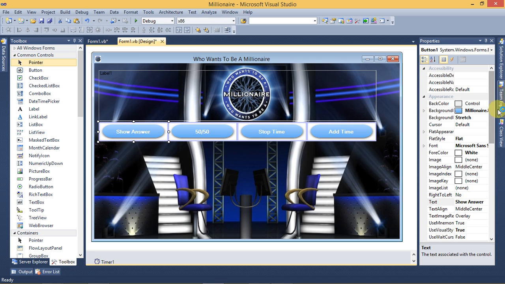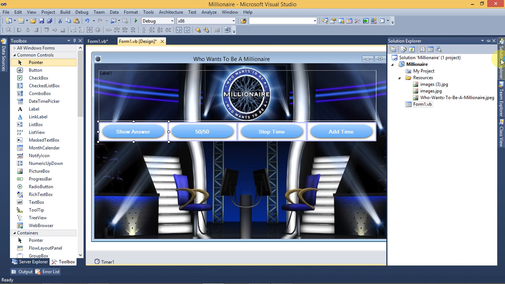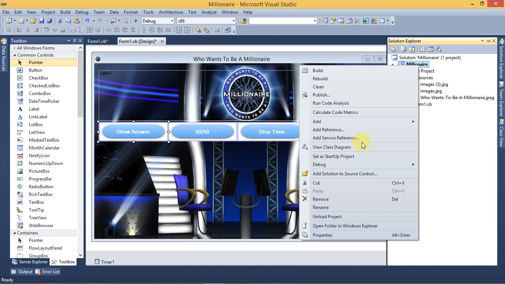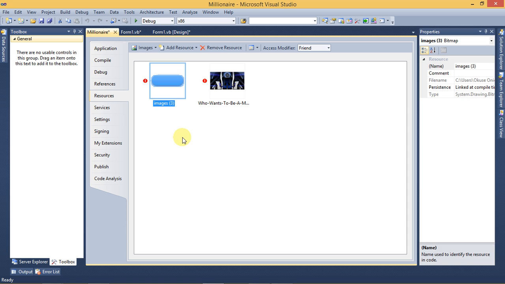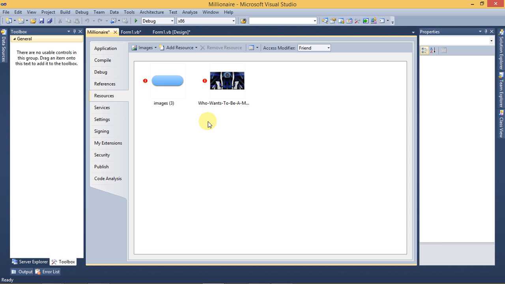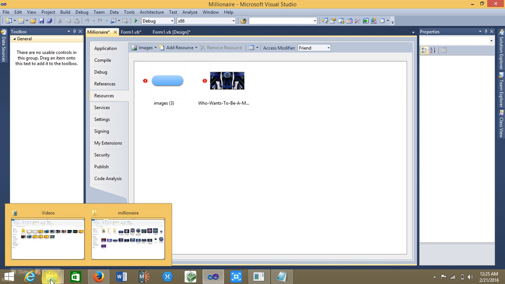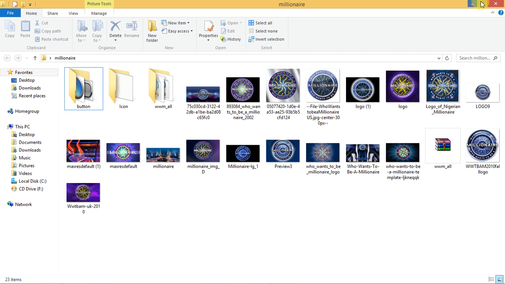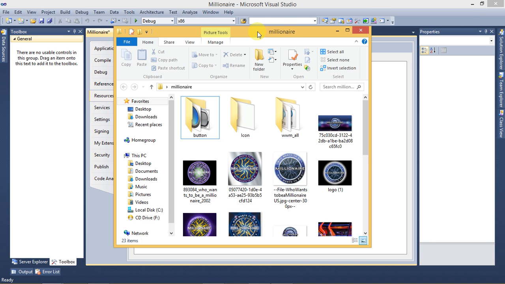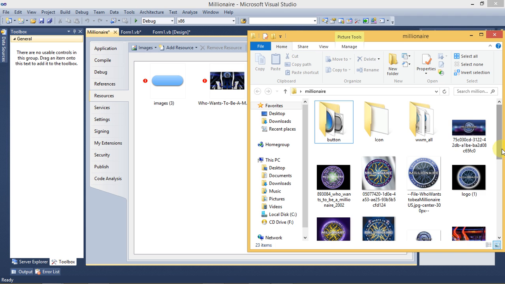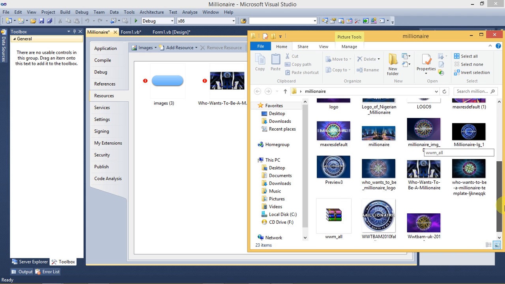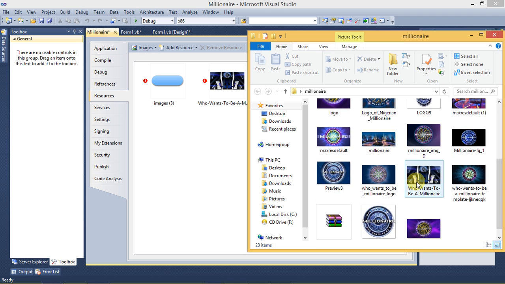Okay, you know what? Let's click on Millionaire. Go to properties quickly. Image 3. There. Okay. Now what I'll do is bring out my images from here. I'll drag and drop my images right here. So this is another way to add images to the resource. Okay, so I think it's even better. I can drop it here. Yeah, replace that.